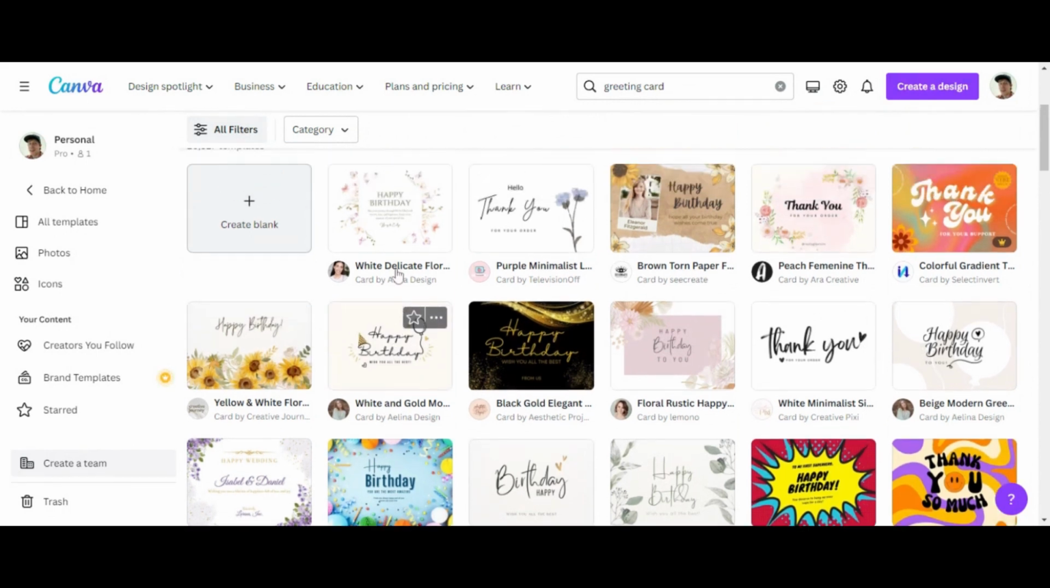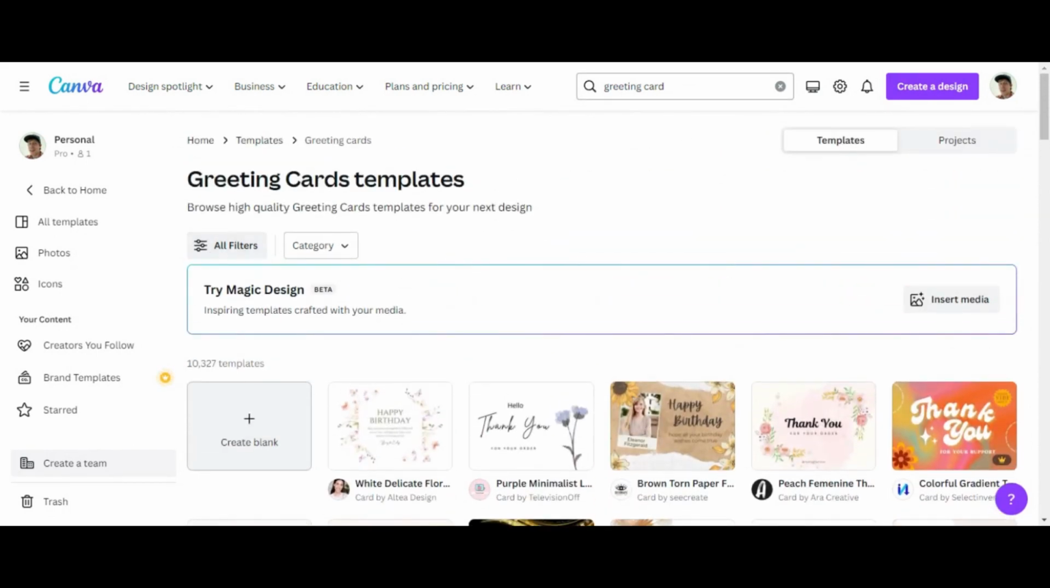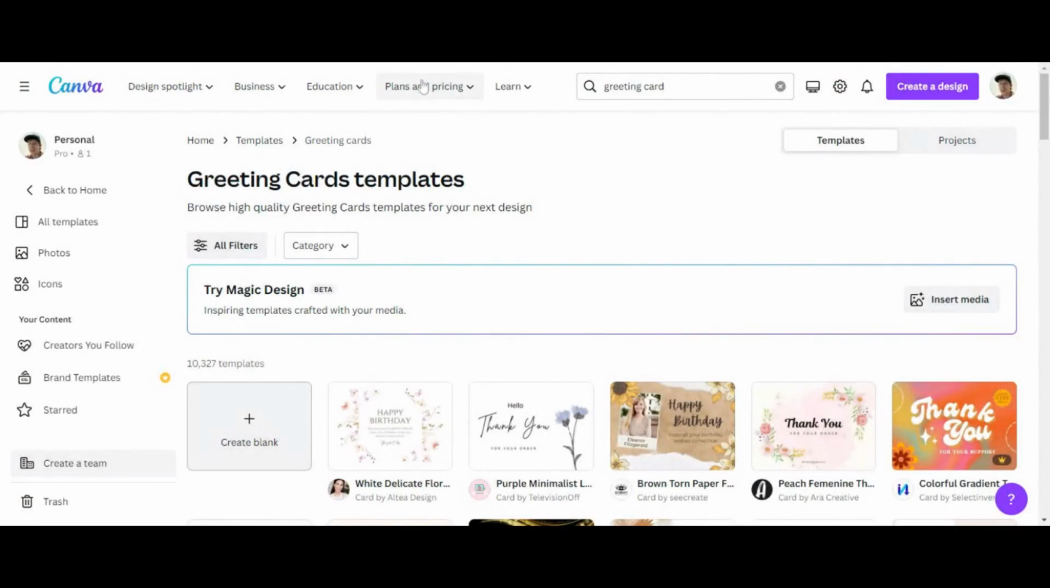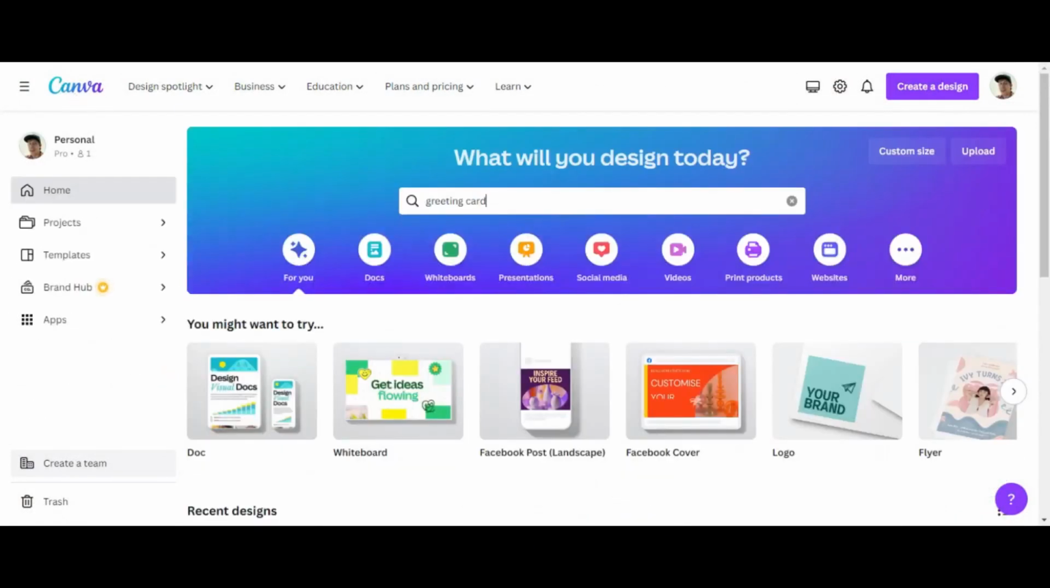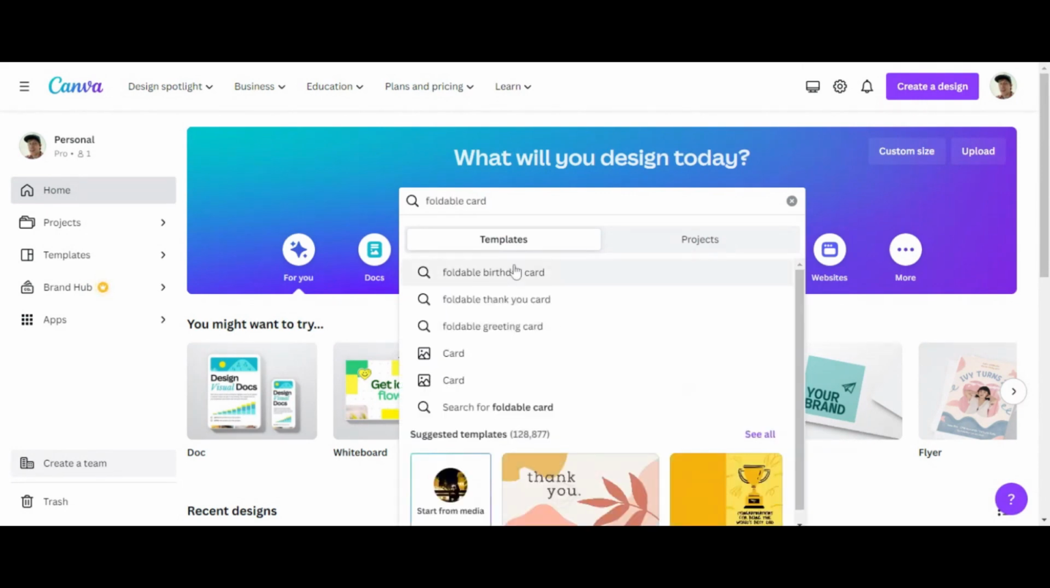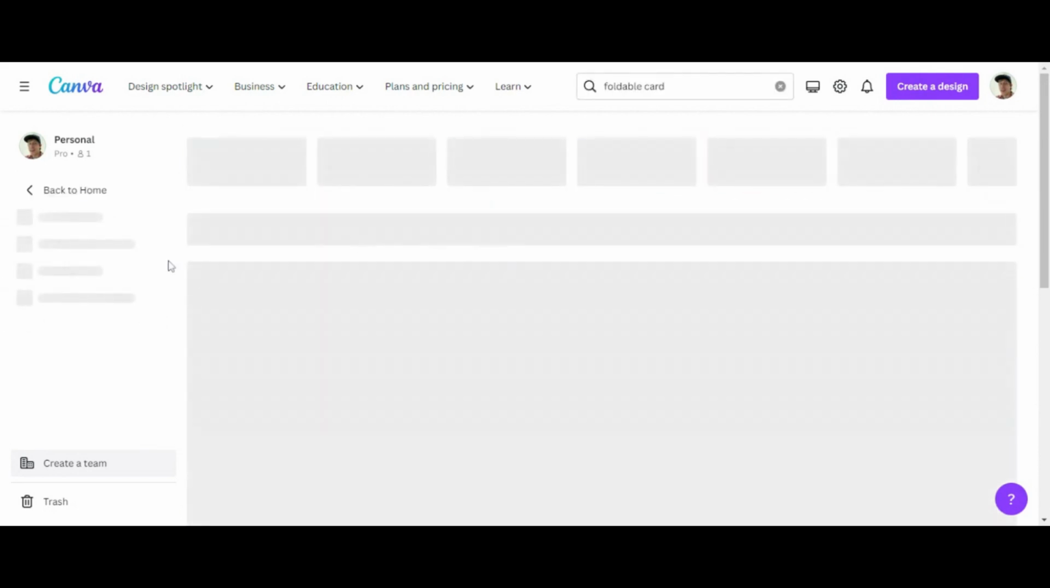Or what you can do, if you're also looking for a greeting card that is foldable, because some people are used to opening the envelope and then the card folds. So this is actually called a foldable card. So then what we want to do, go back to the homepage here and you have to search for foldable cards in here. And there should be a template for this. Foldable greeting card, foldable birthday card, and just search for which one you want.